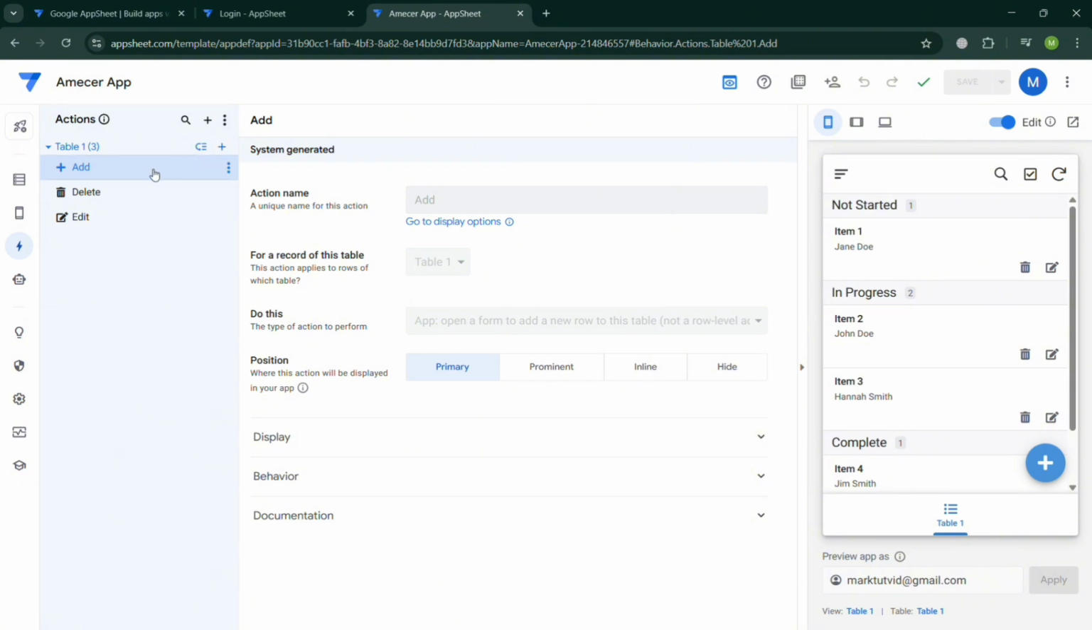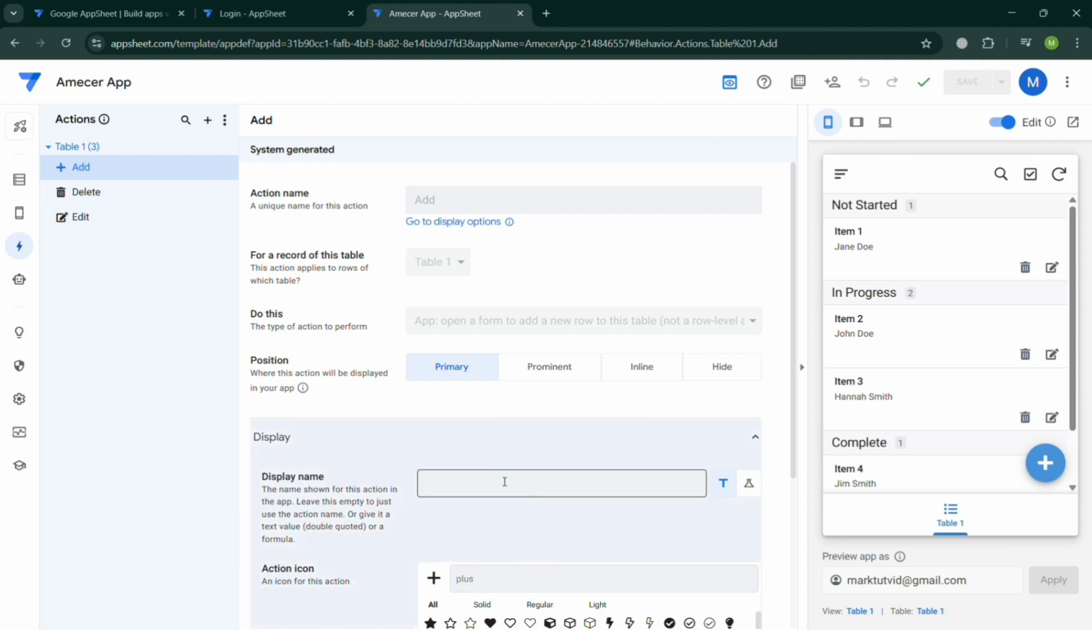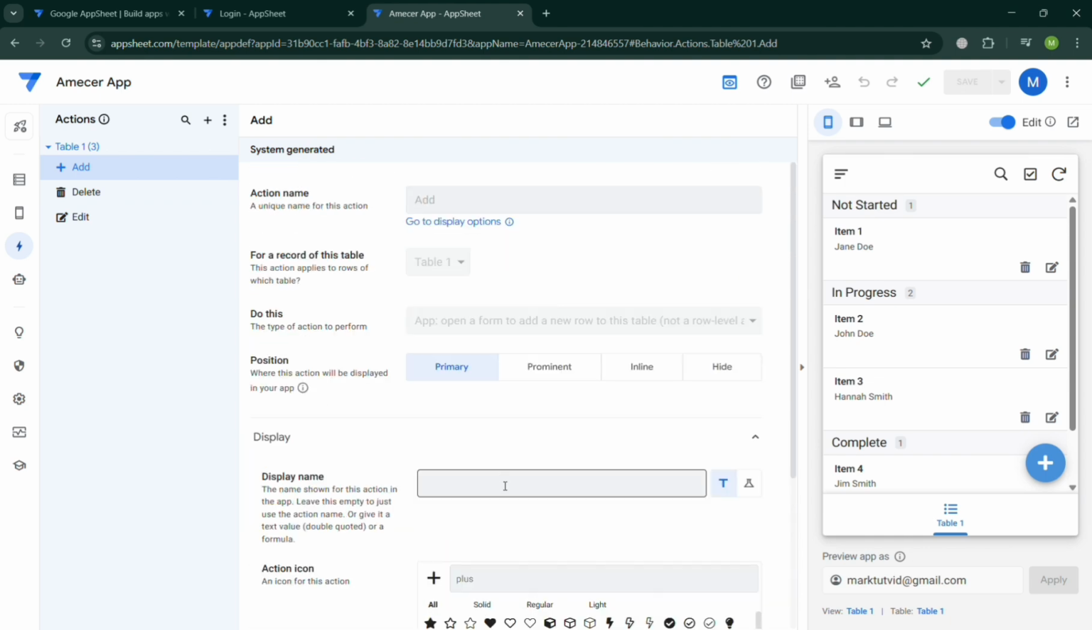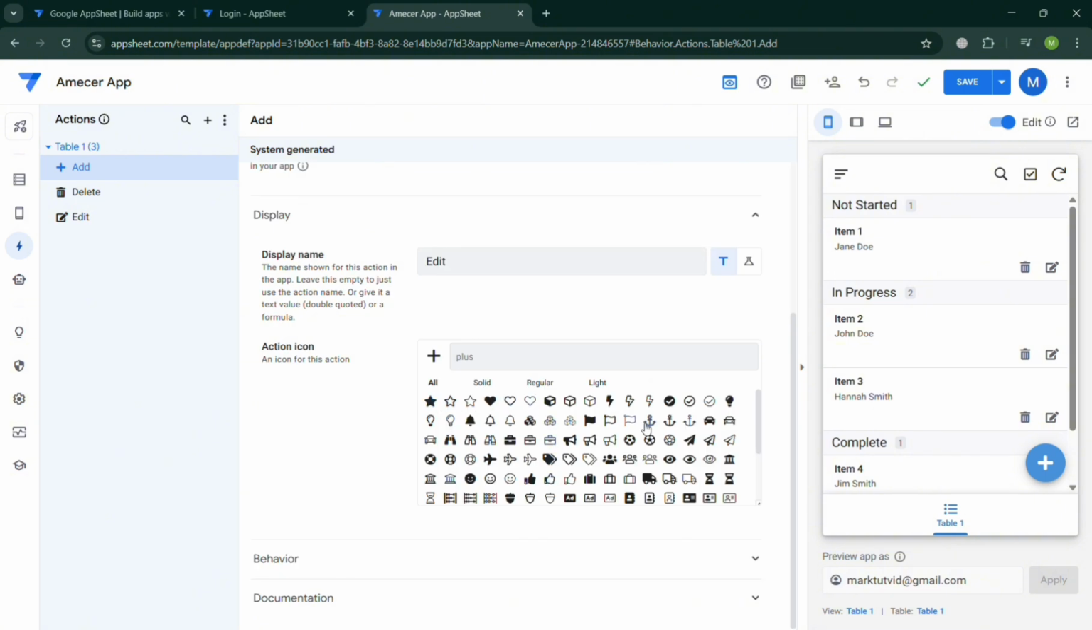If you want to enter the action name, and also for the record of this table, the position of it, the display name, and many more. But at this point, it is only required to enter the display name and also to choose the action icon. I'm going to enter or click edit, and after that below under the action icon, you can choose your variety of icon for this button.